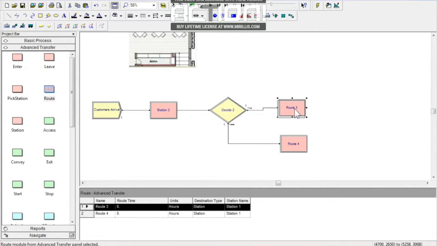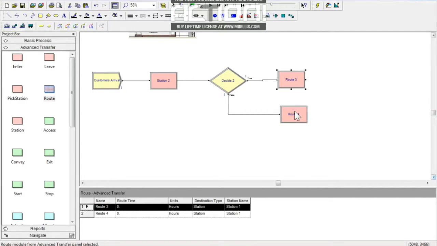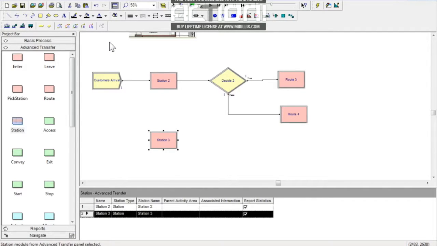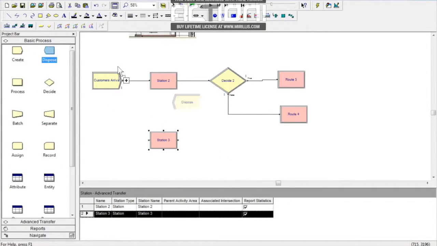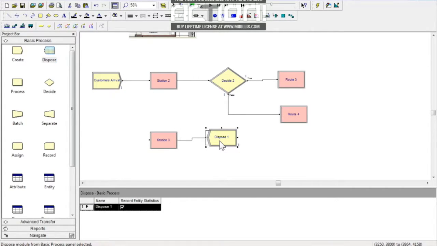Now that we have this, in this decision, if the restaurant is empty, I stay. If the restaurant is full, I leave. So this route needs to go another way. But if you see here, it is not like an attachment, because the routes take you to another point, and this point will be another station. So we are taking the customers from this station to this one, and this one will be connected to a Dispose. Why? Because the entities will leave the system because the restaurant is full.